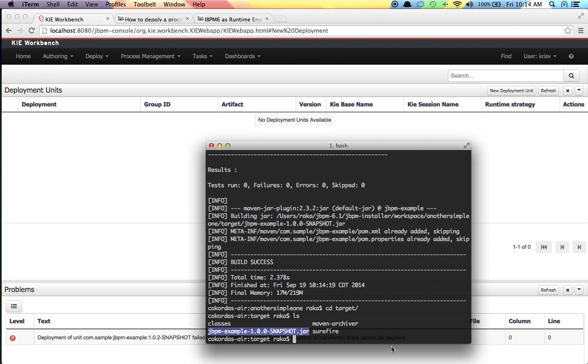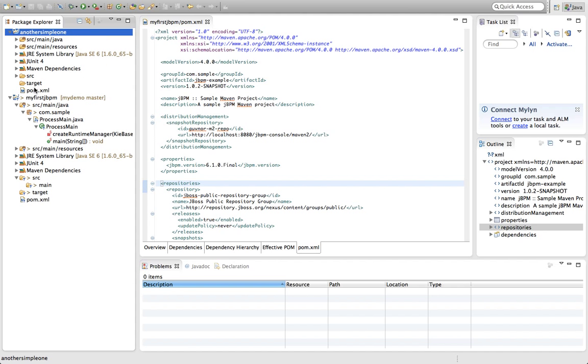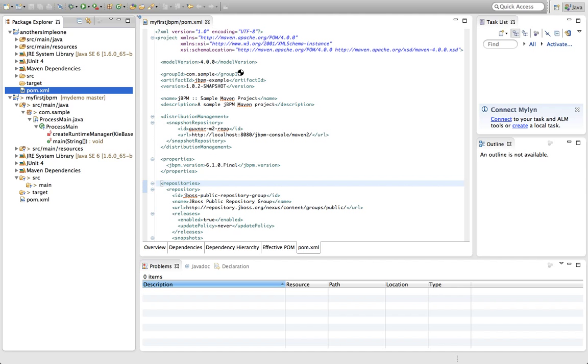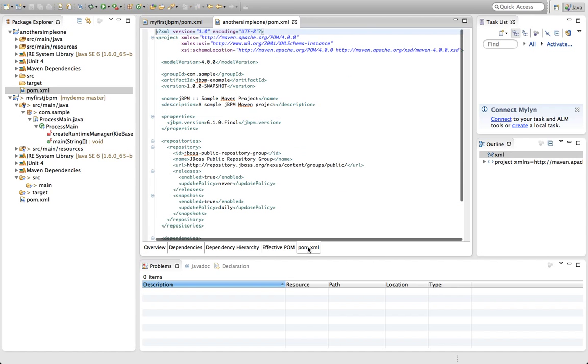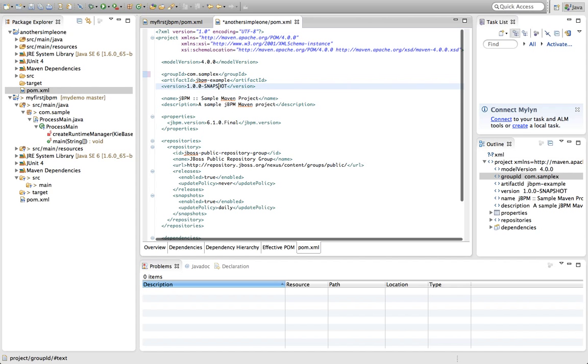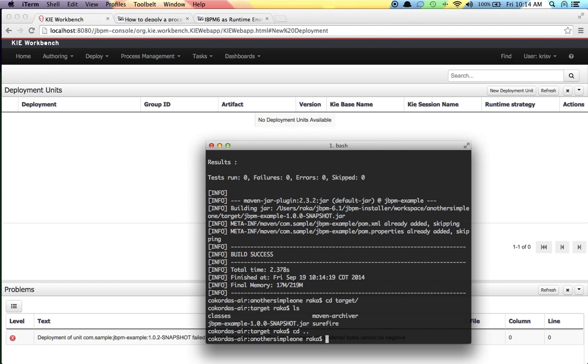Oh, the same problem. First I need to modify the artifact name. Then Complex exemplex. One more time.